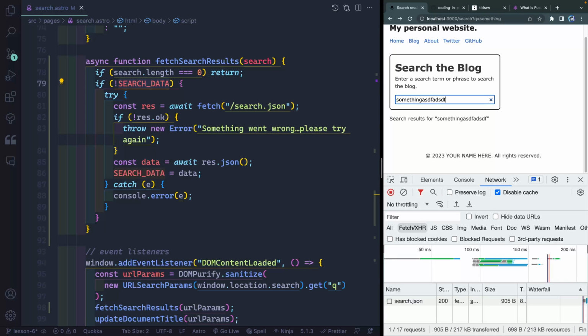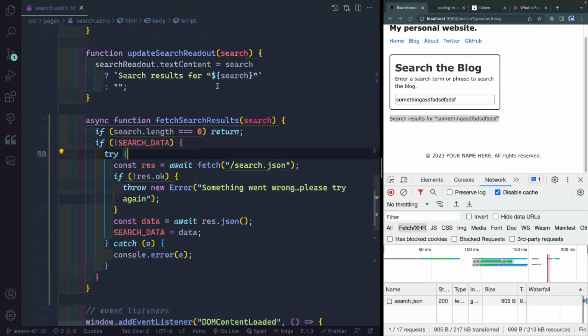Now, while it's fetching that data and processing it, I want to show a spinner. So let me come up top here and let's create another little thing right up here.